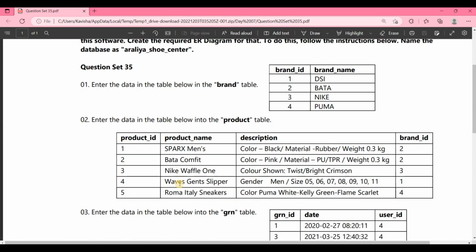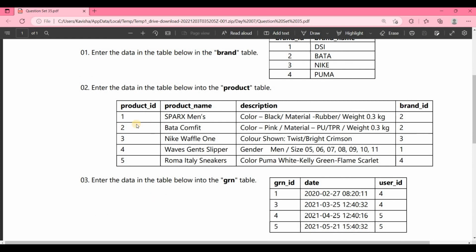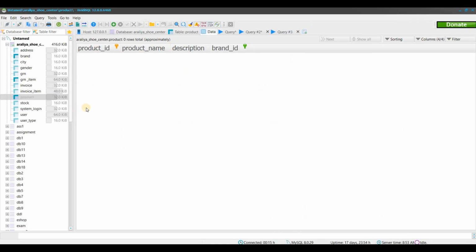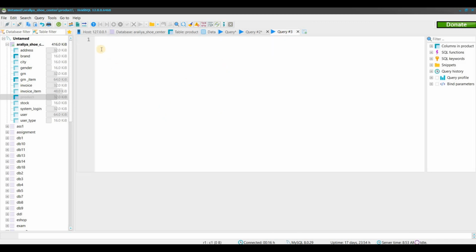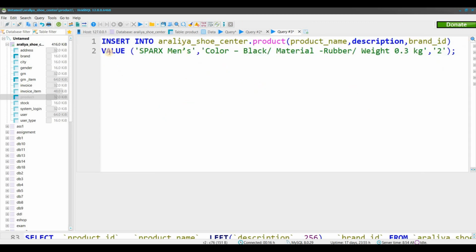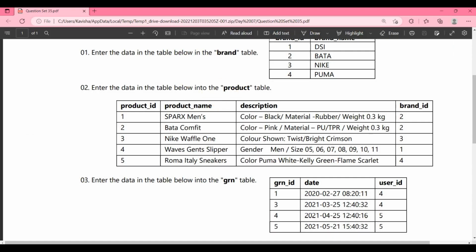In the second part, we have to enter those data into the product table. So here are the details we should enter into the product table. For that, I'm going to use insert queries to enter those data into the product table. So here's our product table and I'm going to enter the data by using queries. Here's the first query I have written. In this query first I have got the database and the product table, because in the question we have to enter those data into the product table.